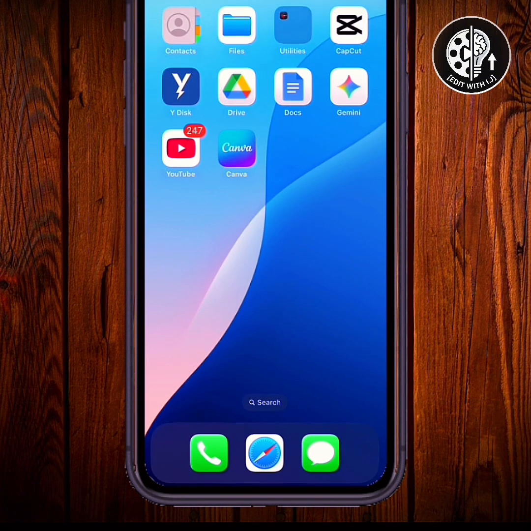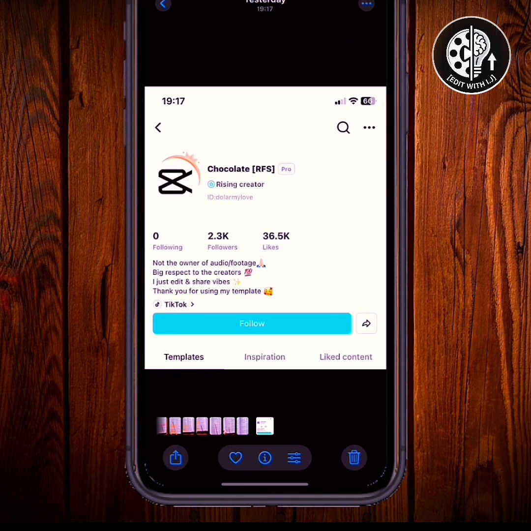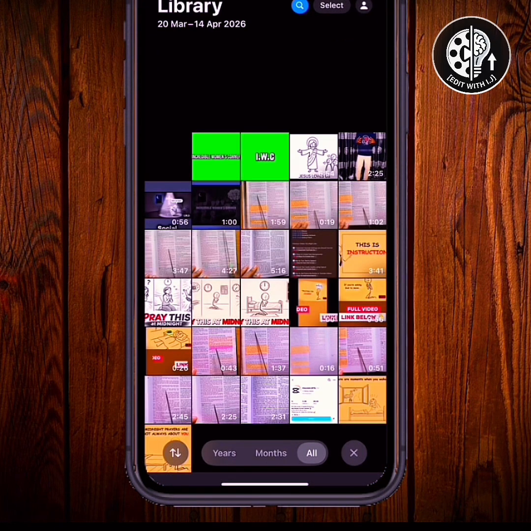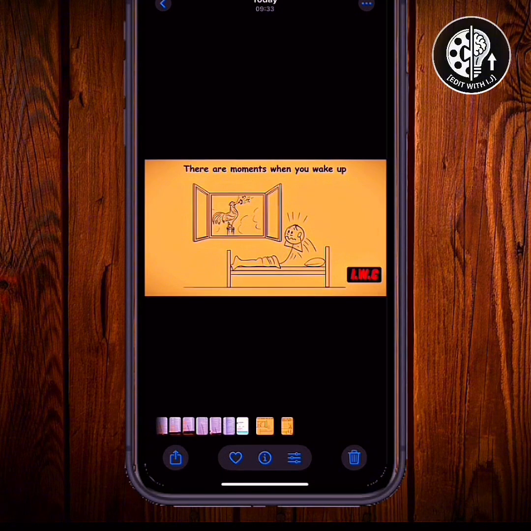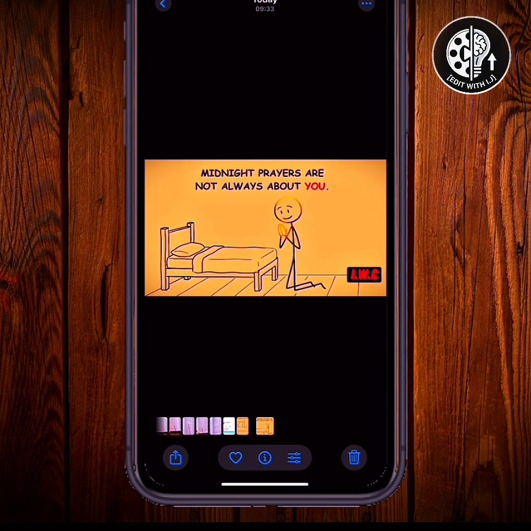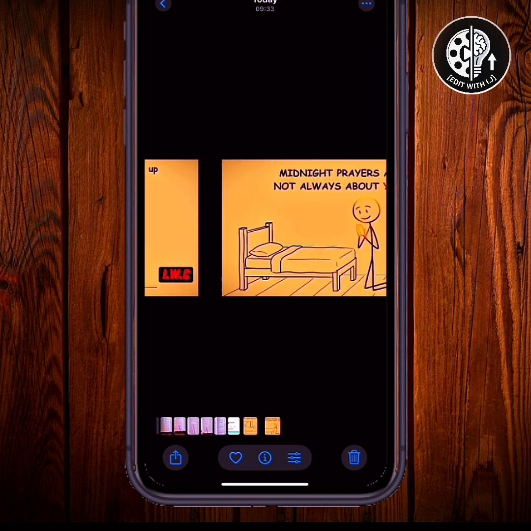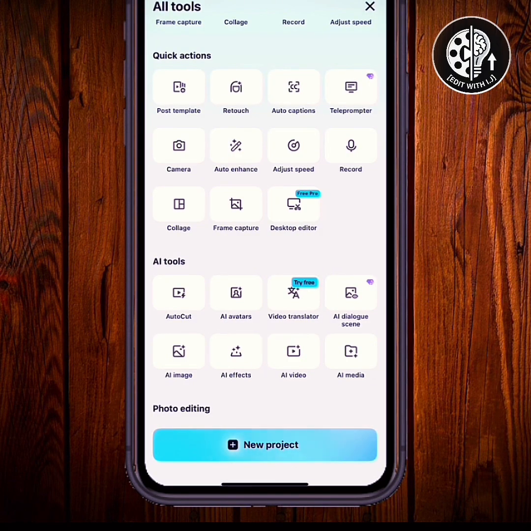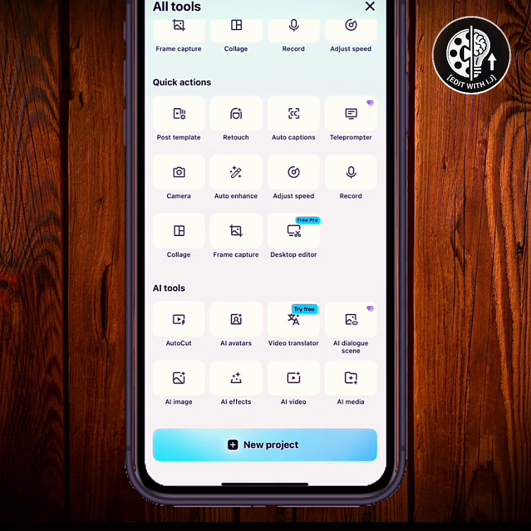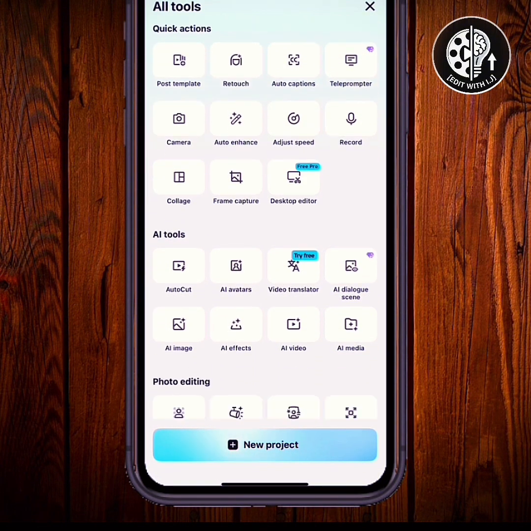And when you check your gallery, your phone gallery, you can see those pictures. You can see the frames we captured. They are like pictures, right? And you can use those captured pictures as your thumbnail, as your video thumbnail. And that's it for the quick action tools.